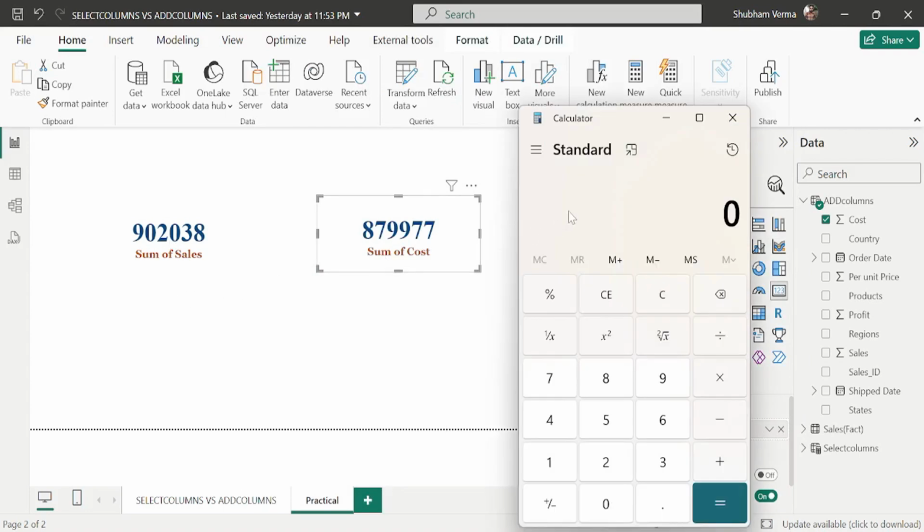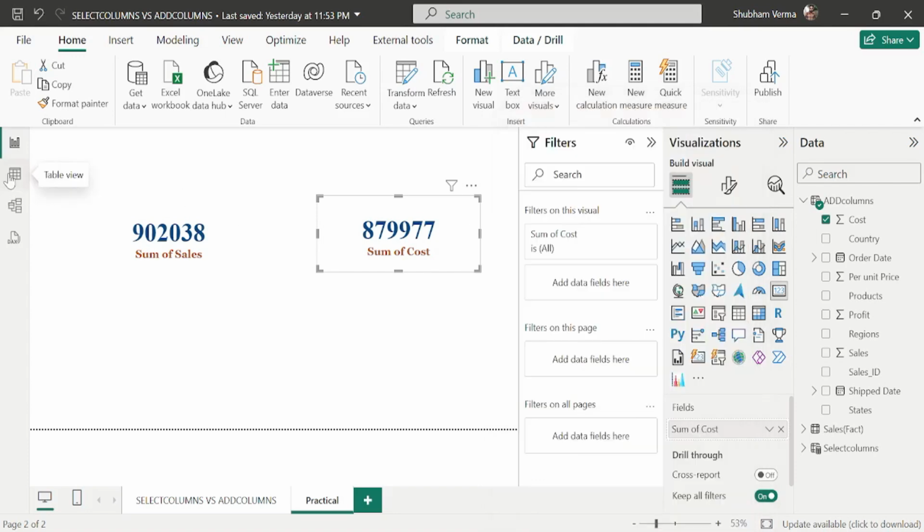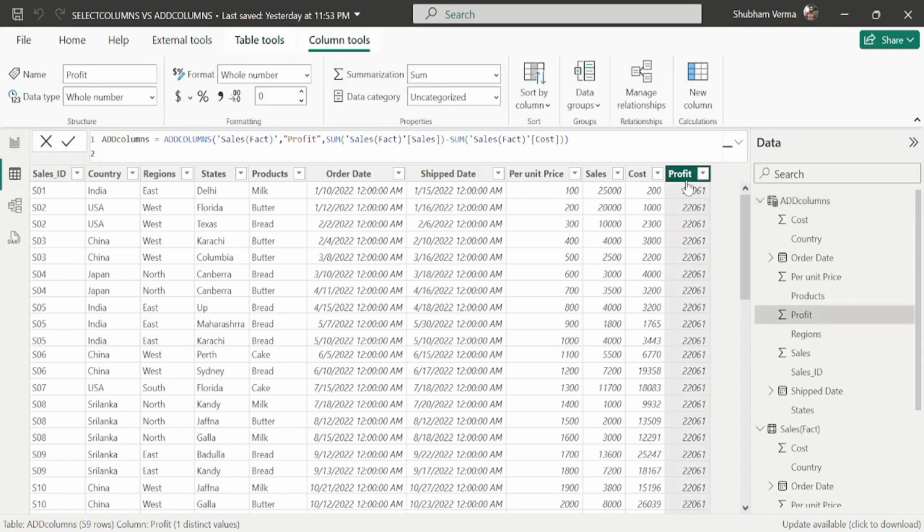So the sum of sales is 902038 minus 879977, and hit enter. So see, the difference is 22061, and you can see it is returning in each and every cell. In this video I am not going to cover this concept, because I have already covered it in the advanced concept playlist, on why it returns the same value if we use the sum function here.